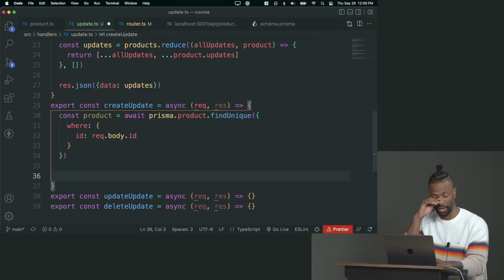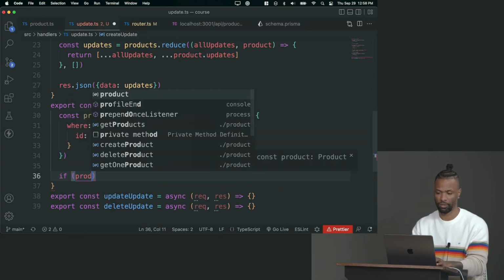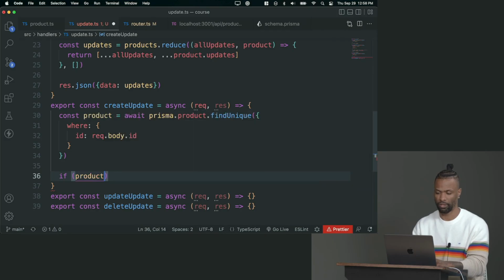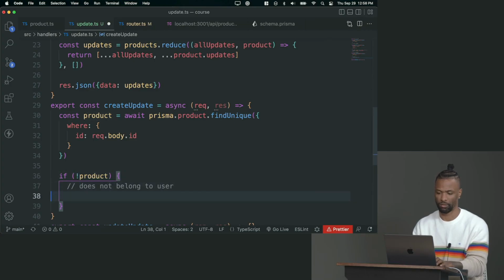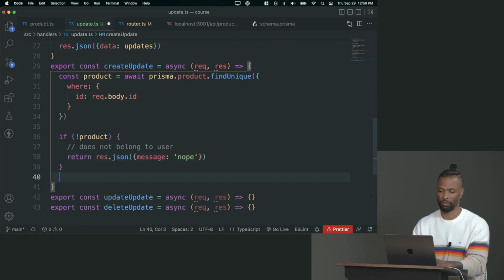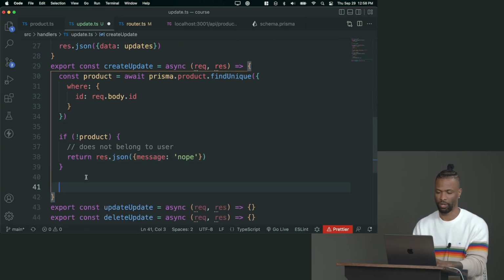If this doesn't come back, so we can say if there is no product, that means this product does not belong to you. And we're going to handle errors later. Does not belong to user. So right now we'll just say, if not product, we'll just send something back right now that says no. You're not getting anything back. But if you do have a product, cool, you did send the right product ID.